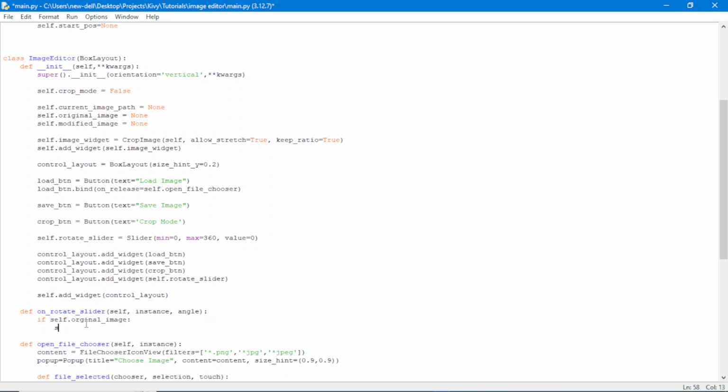Let's go on and edit that image into a modified image, because we don't want to work on the original image. Rather, we take the original image, rotate it, expand it, and then that image becomes the modified image. Very important.